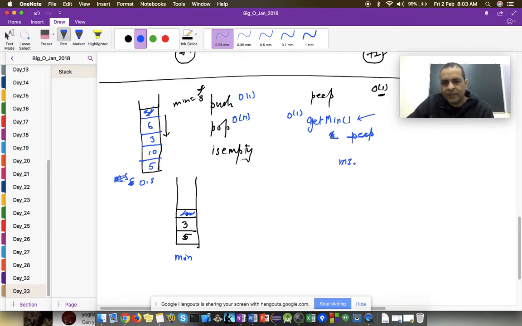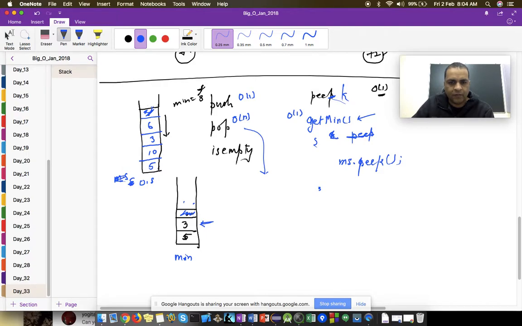So it will be min stack dot peek. Sorry, it is not peep, it is peek. So minimum stack dot peek, and that will be the get minimum function. Push operation is that if the value being pushed is less than the top element of the minimum stack, then push it in the minimum stack also, right? And pop operation is that if the value being popped is equal to the top element of the min stack, then pop the element from the min stack also, right?